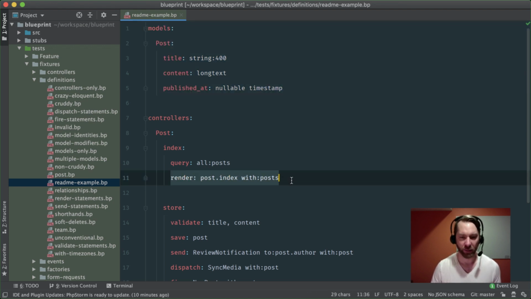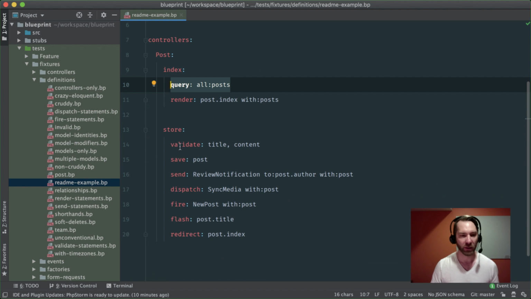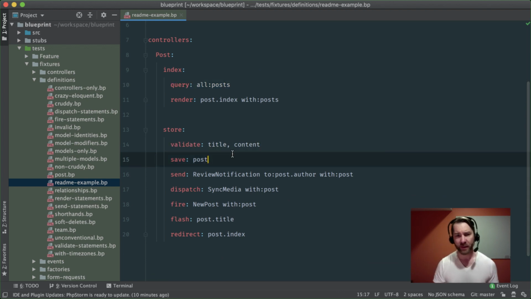We can, based on these statements, know that's going to kick out a return view. So we can do a view assertion. We can make sure that these pieces of data, the view has that data, and even potentially, it lines up with the Eloquent query from the database. We can verify validation and all that kind of stuff. So a lot of little pieces here.